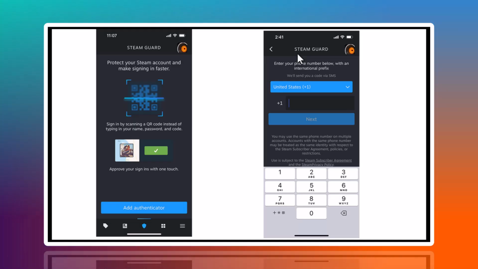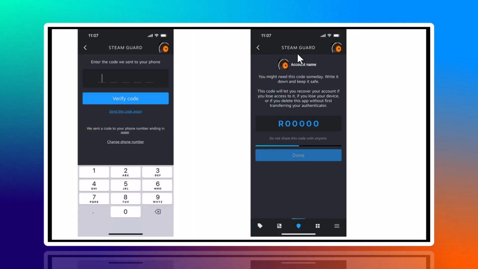Second, tap the menu icon in the app, go to Steam Guard, and select Add Authenticator. Third, enter your phone number if you haven't already. Steam will send you an SMS verification code. Type it in to confirm.